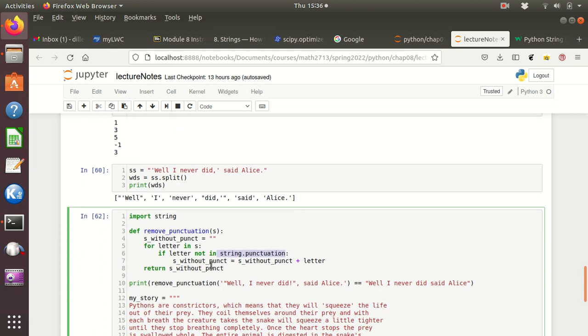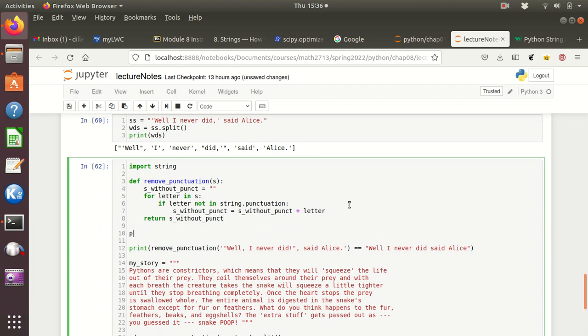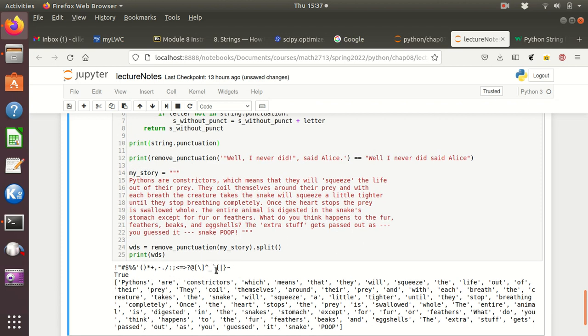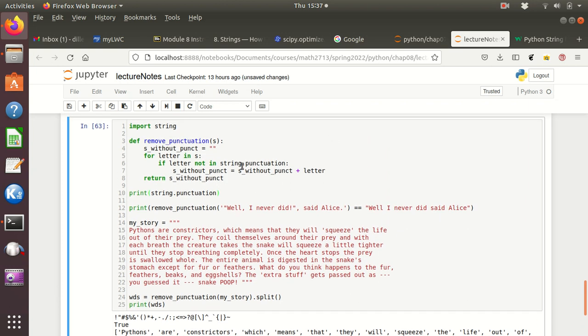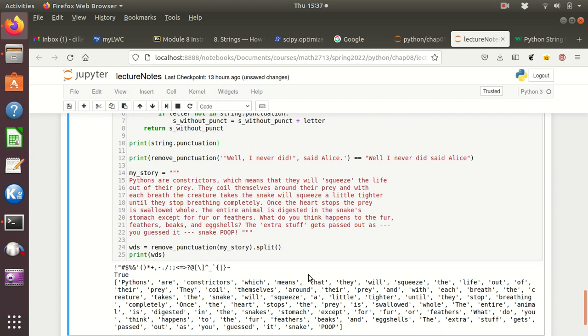Well, actually, we should be able to, let's try printing that out. Let's see what happens. So we'll do string dot punctuation. See what it says. And we'll run that. And there you go. See, it's got all those punctuation marks in it. And that's what it's checking against when it says if letter is not in there. Checking to make sure it's none of those characters. Okay, so that's 8:15.